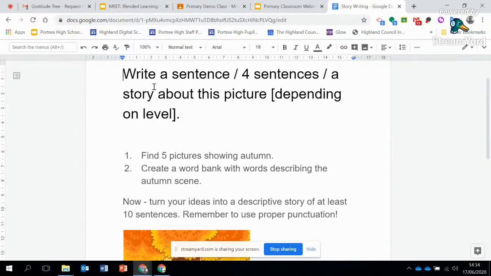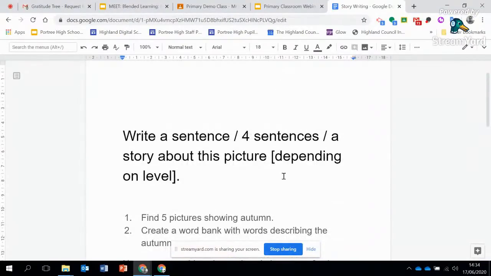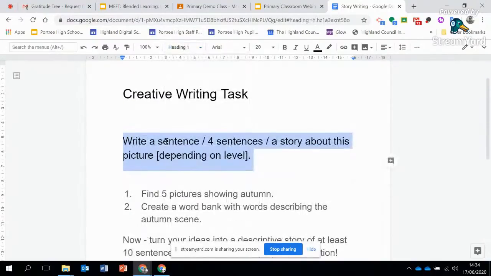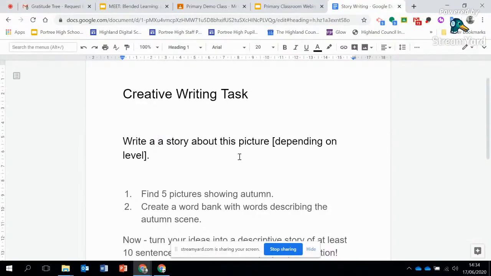I'm going to reformat this to make it into a hyperdoc and change the tasks a little bit, because one of the key things you've got to think about is a task that makes sense on paper and in a classroom does not always make sense for young people working online. So this is going to be a creative writing task, and I am going to turn that into a title. And then here's my instructions. I'm actually going to turn that into a heading, and I'm going to say, write a story about this picture.